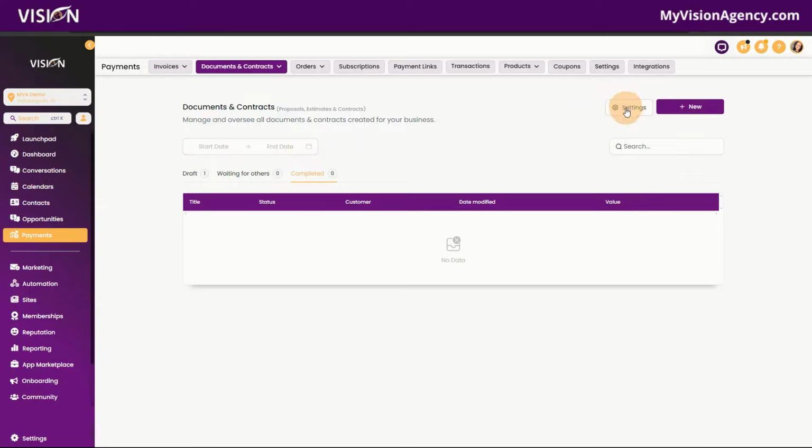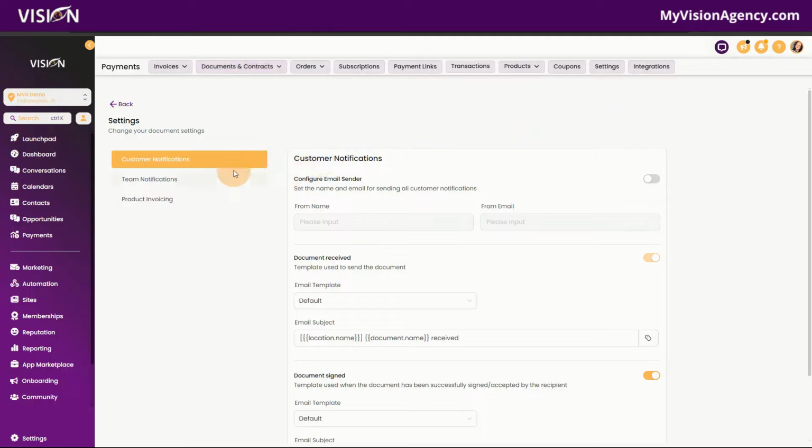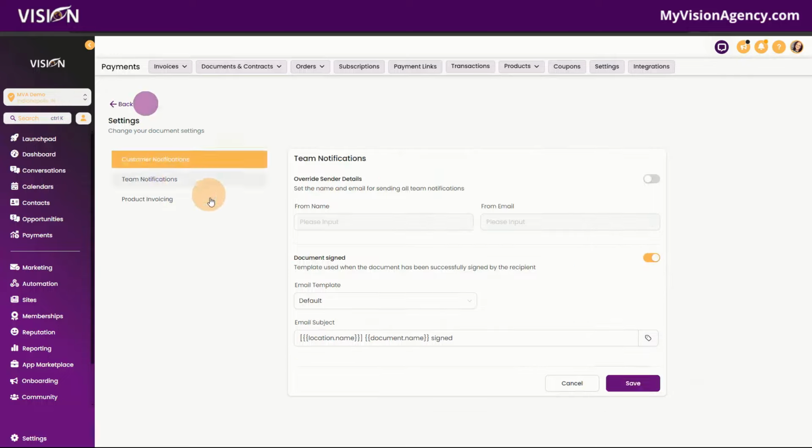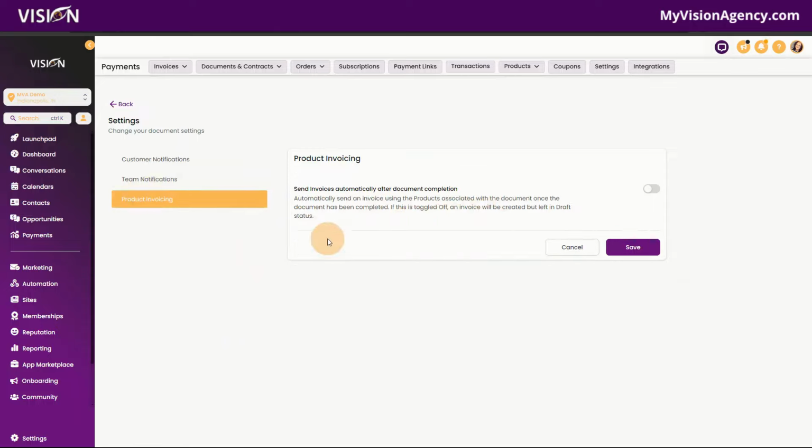And then here is where we want to adjust the settings for the proposals. Okay, so if we want to set the customer notifications, we're going to do this in this area. And of course, just like before, you can toggle on or off according to whatever notification that you want. Love that we can also use custom values here so that it will autofill whatever, in this example, the document name is. If you did want to use any custom values here, you just click the custom values, and then you can choose any of these that you wanted to use. We also have the team notifications that you can set here, and then also product invoicing.